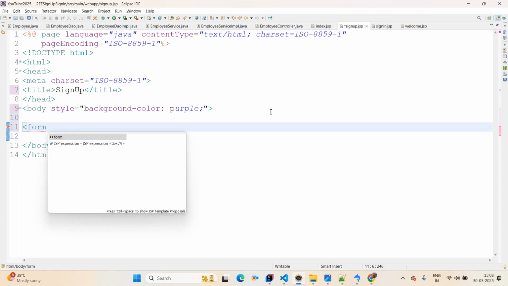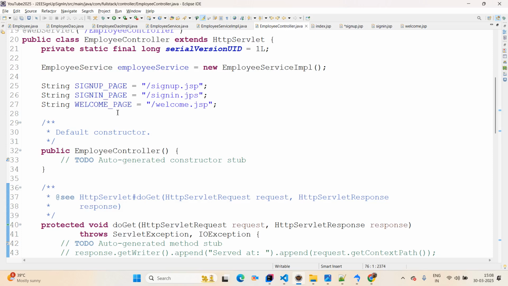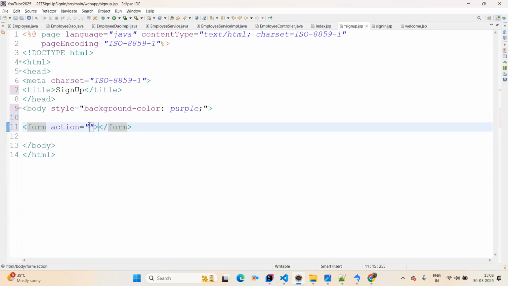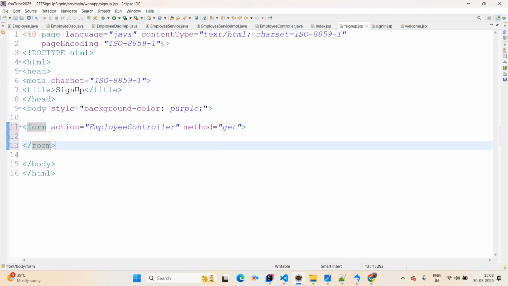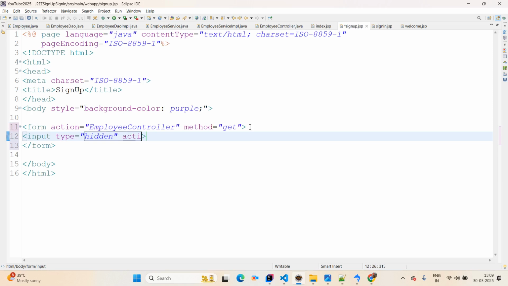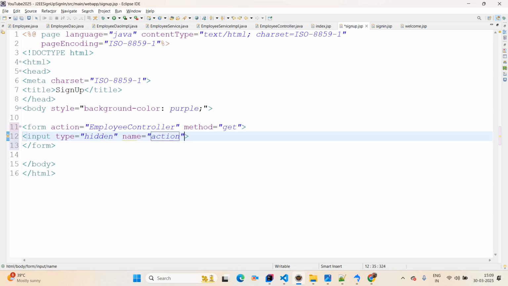See, here I am adding form action as employee controller, whatever we have given at the web servlet here, right? Yes, this is the action we are giving here as a form action, and which is the method by default we are calling here. We have get method available, and inside form we are adding input type as hidden, and the name as action, and the value we are giving as sign up.